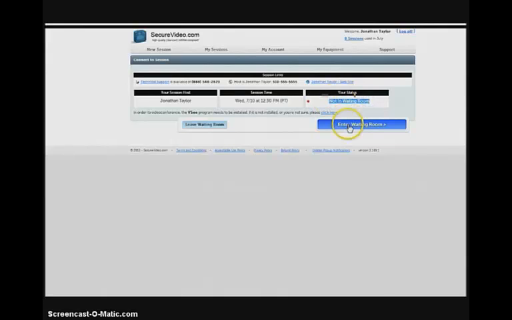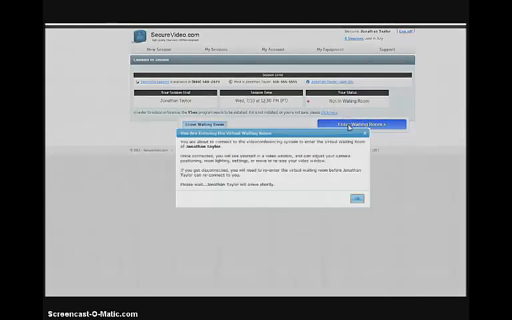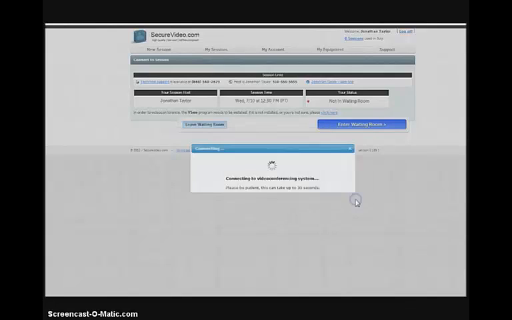So at this time they enter the waiting room, and it tells them they are about to connect to the video conferencing system to enter the virtual waiting room of Jonathan Taylor. It tells them what they can do once they join, and that Jonathan Taylor will arrive shortly. So then the system connects, and they can see themselves.